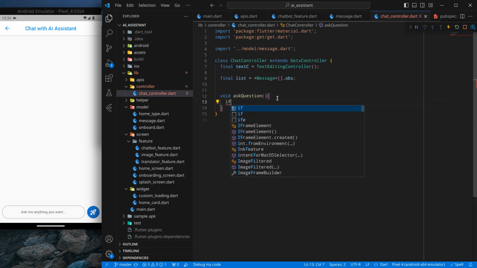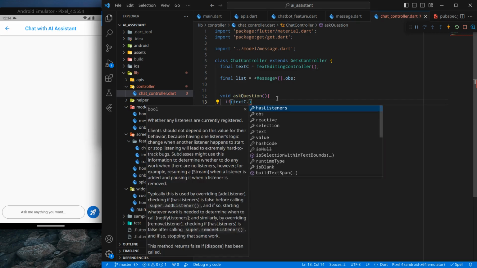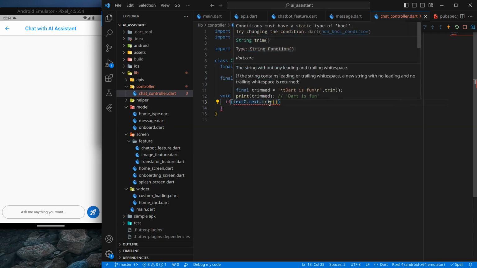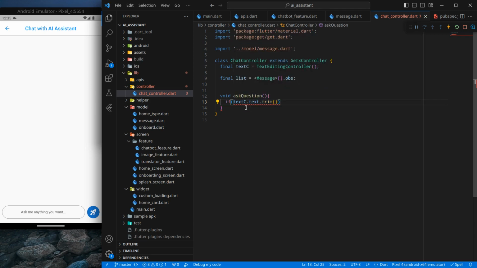I will just do a condition check that this current text controller should not be empty. So current text controller dot text, so we can access the text from it, dot trim, which means we are trying to remove the white space from the string. When we trim this current string, it will remove the spaces from the sides, not from the center. So if the user has just pressed spaces, we don't want to send the request to the AI bot. And simply dot isNotEmpty. So if it is not empty, then only we should add that particular thing to the list.